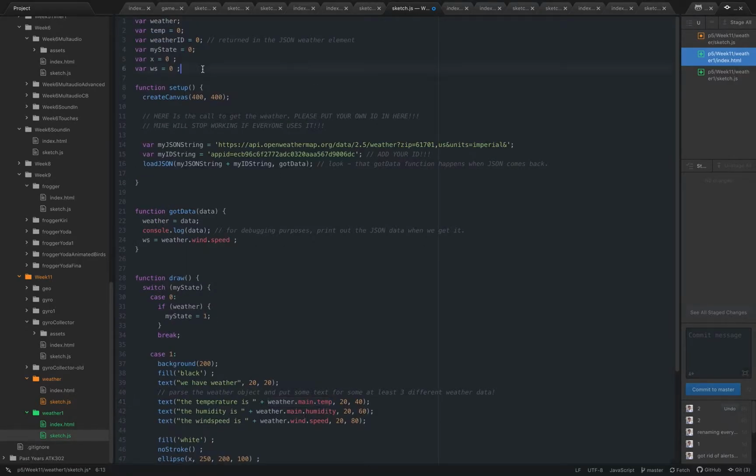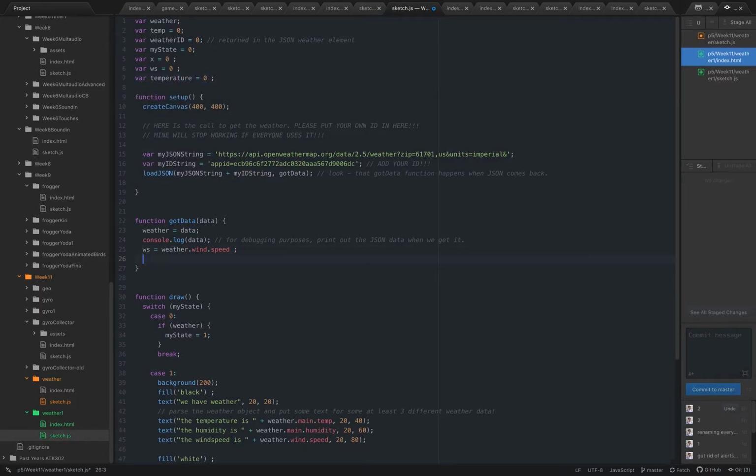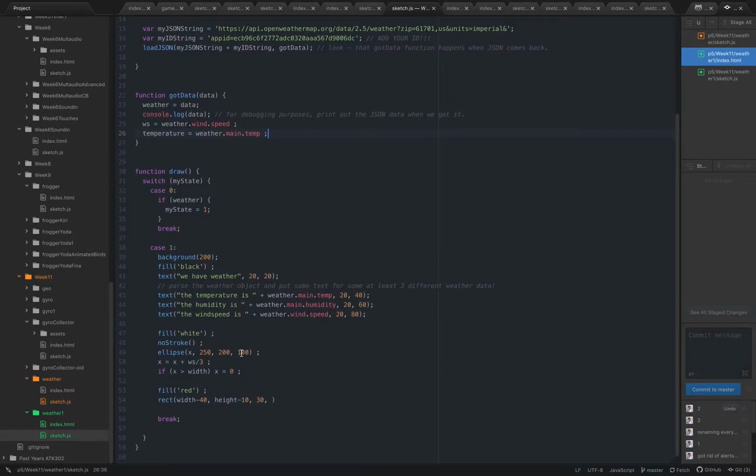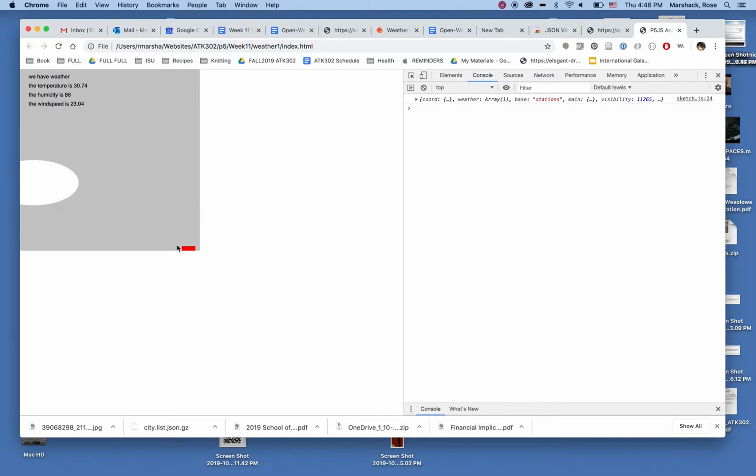So I'm going to add another variable, var temperature equals 0, and then I'll do temperature equals weather.main.temp there. And then I'll use that. What did I call it? Temperature. Awesome. That's the height of the box. Let's see, is it? And awesome, it's really cold.